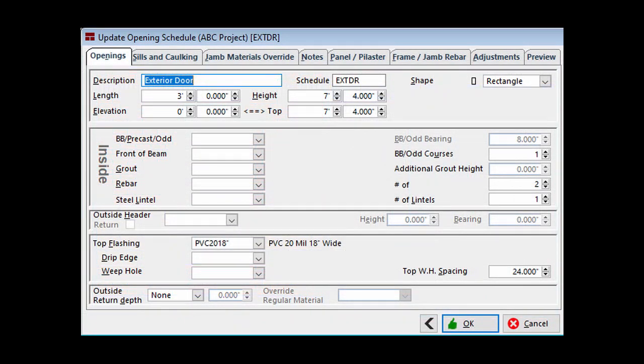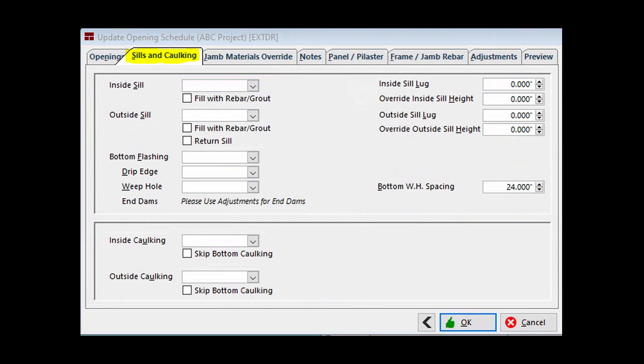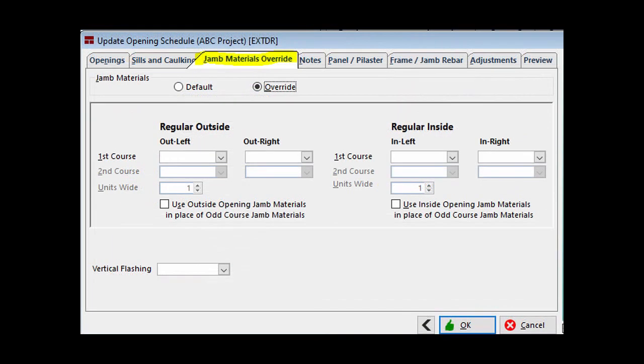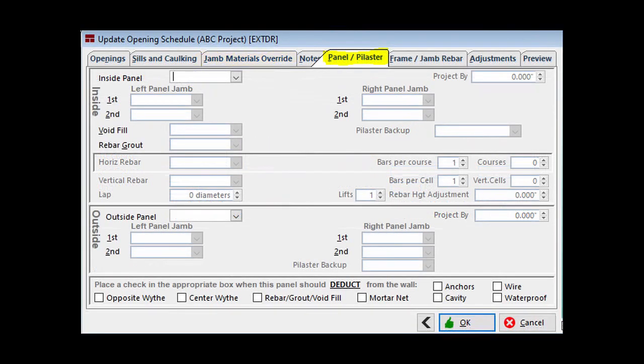Before you click on OK and save this opening, I want you to look at some of the other tabs or options that are available at the top of this screen. These tabs will allow you to enter the materials that would go around or in an opening. The first one is Openings, which you are currently working on, and is followed by Sills and Caulking, and then Jamb Materials Override.